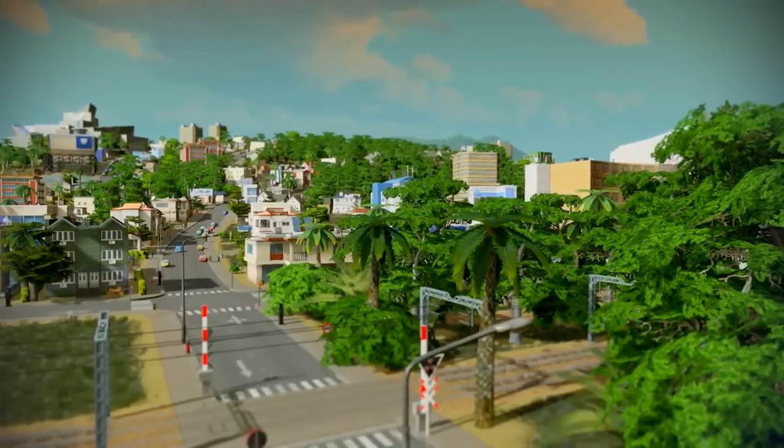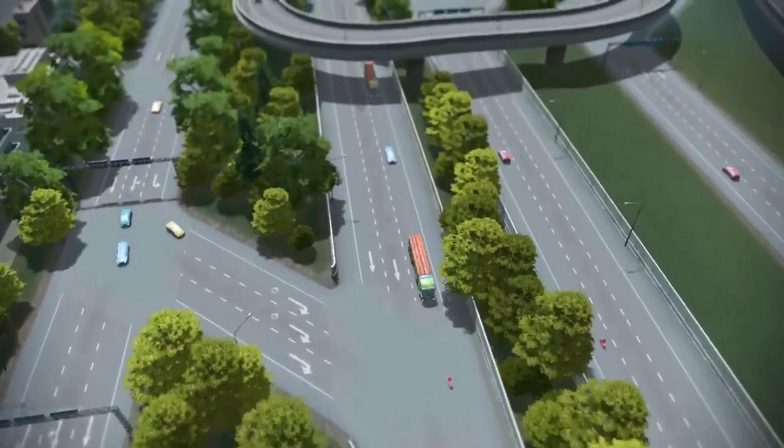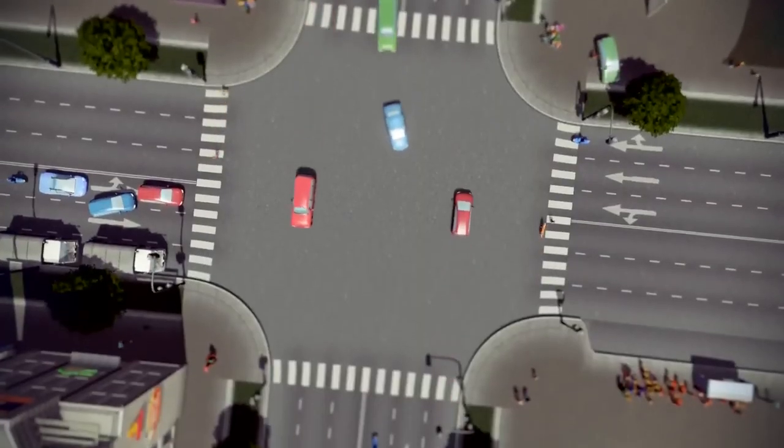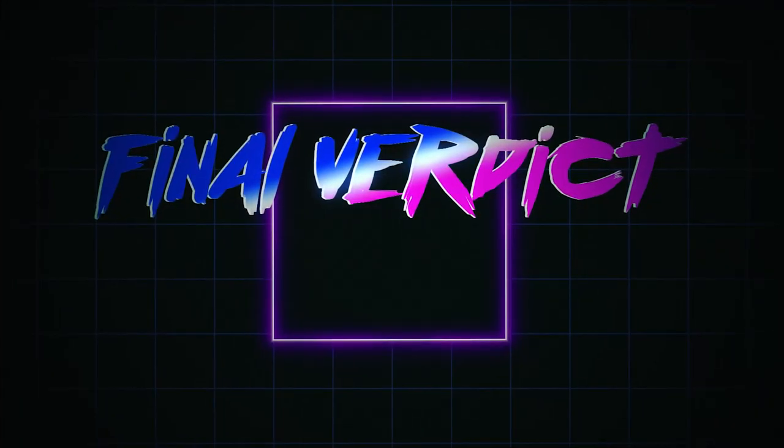But in summary, while SimCity 2000 may hold a special place in our memories, the world has moved on to shinier, more polished cityscapes. Final verdict.